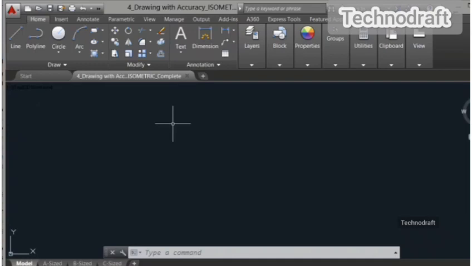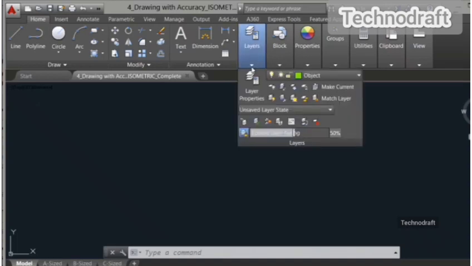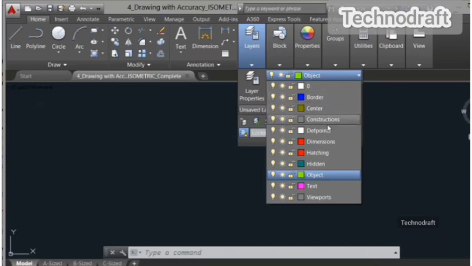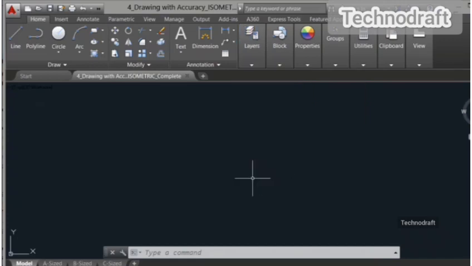How does that work? Well, let's do a little bit of housekeeping first. You can see that I have got the drawing with accuracy isometric complete drawing open. That's so you have got a complete version in your exercise files. If you want to follow along with the video, open up the drawing with accuracy isometric DWG file from the description menu below. I'm just going to check the layers as well. In the Home tab on the ribbon, go to the Layers panel and just make sure that you are using the green layers. So I'm just going to set the right colors.